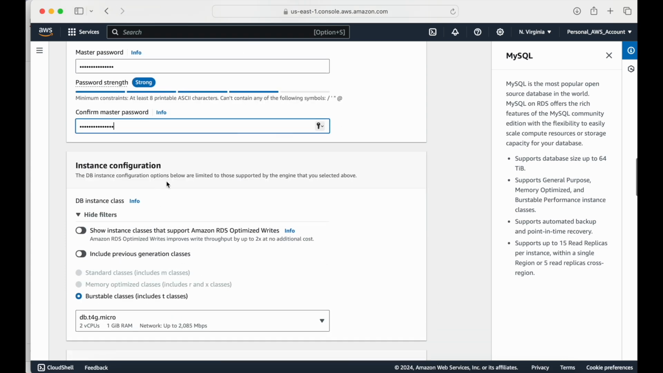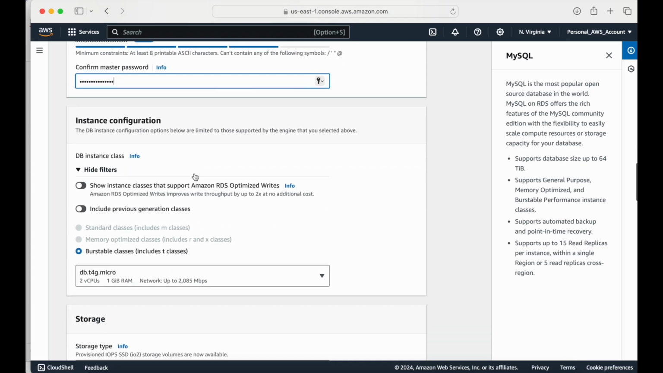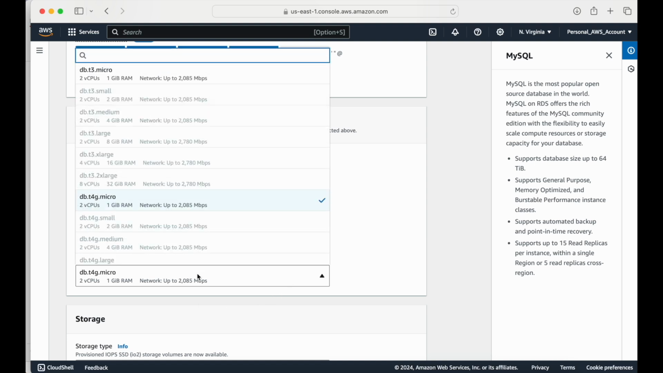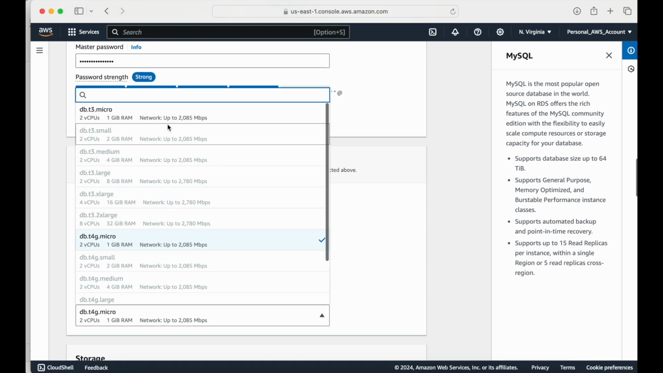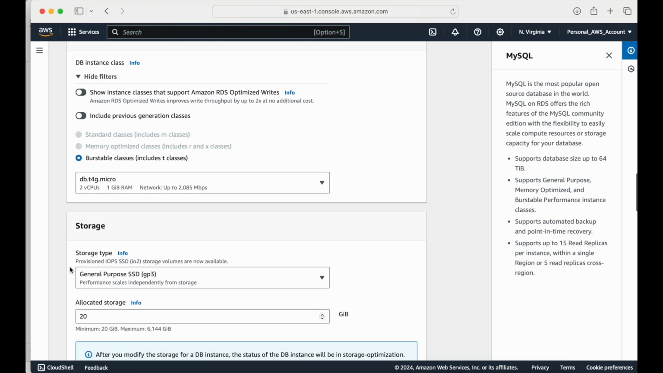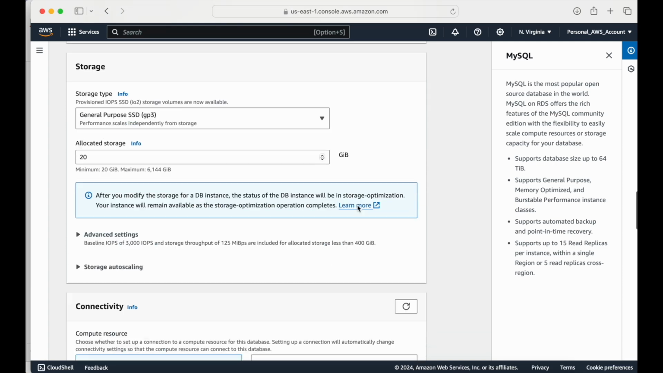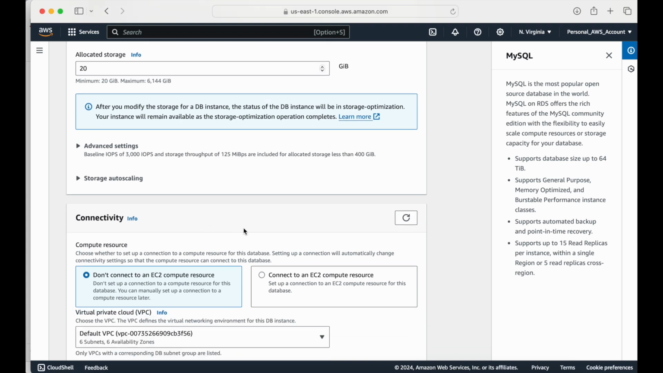So next step is instance configuration. For this, I'm going to look at the options, and if you see, I have these two options that are available under the free tier, so I'm going to leave it as it is. Next, let's look at storage, and it's saying General Purpose SSD 20. That looks good.